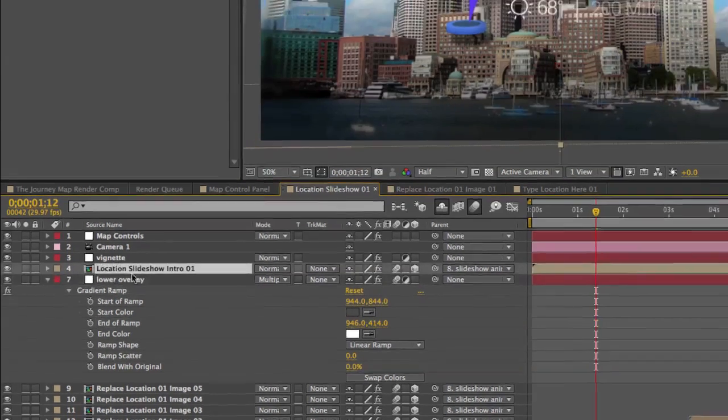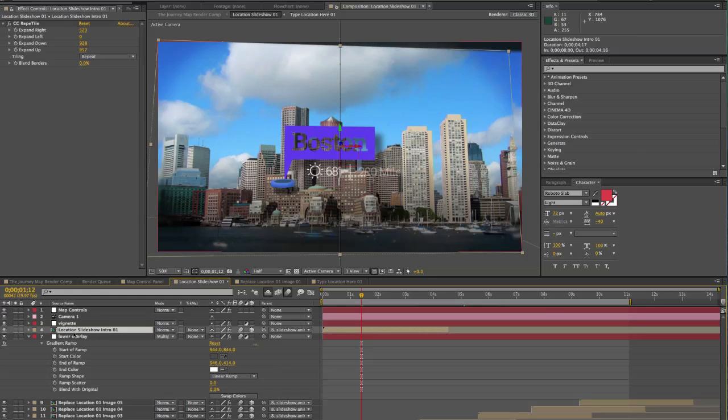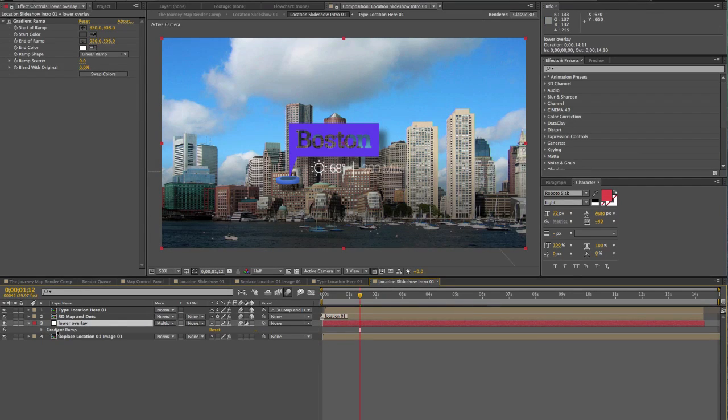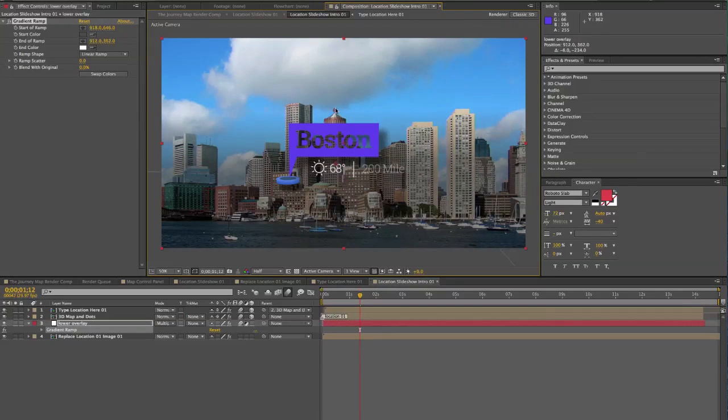And if we open up this location slideshow intro composition, just double click to open that, there's a lower overlay in here as well for the main title. So if you hit E on your keyboard again, select the gradient ramp, you'll see these crosshairs in here. They're red. And if you drag on them, see there's the gray, then you can drag the white up so that way it's a little bit more of a gradient there. You don't have to use this, and you can certainly adjust this if you like.